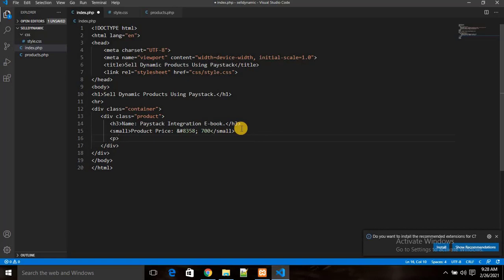So I'm going to just say product description, and to describe the product I'm going to go ahead and type the following. So I'm going to say something like this: ebook is built using something, let's say PHP and cURL for seamless integration of Paystack, like that. And I'm going to go ahead and close the p tag right there, and yeah, so that is just what that is going to be.